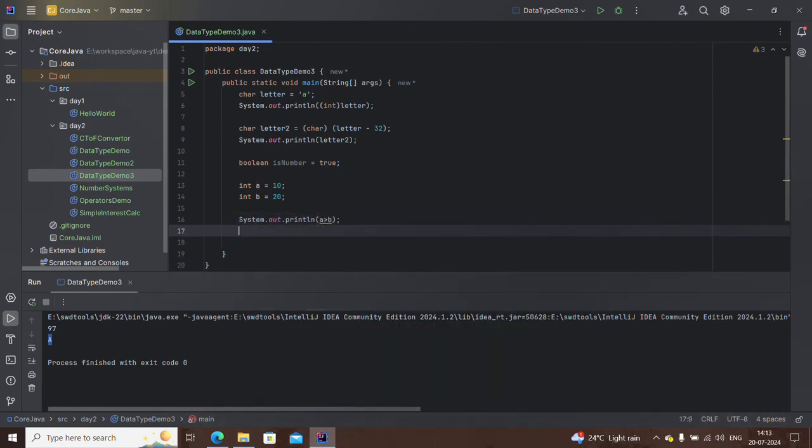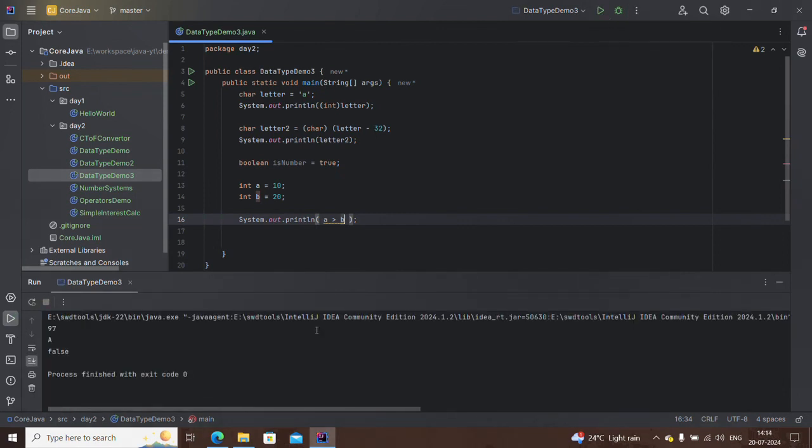By any chance, is a greater than b? I wanted to print it. Is a greater than b? Let's see what happens. Yeah, it says false. A is not greater than b.